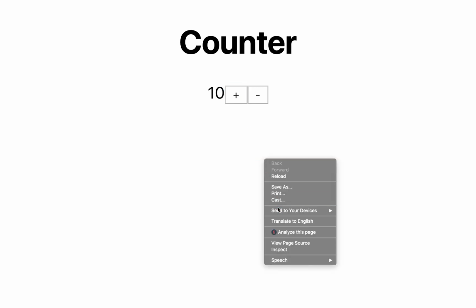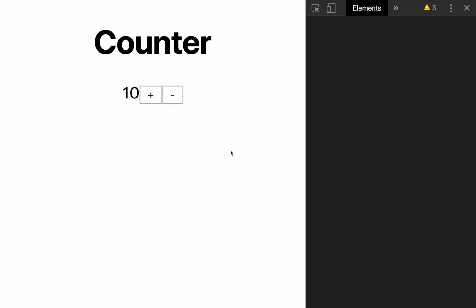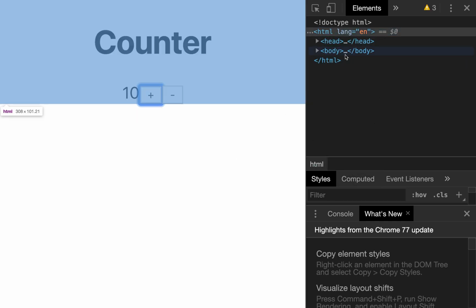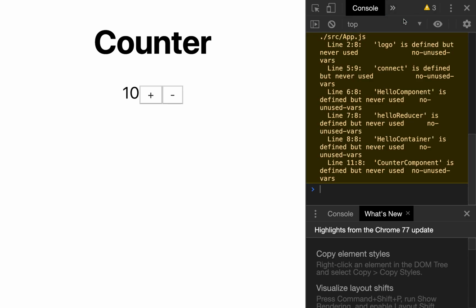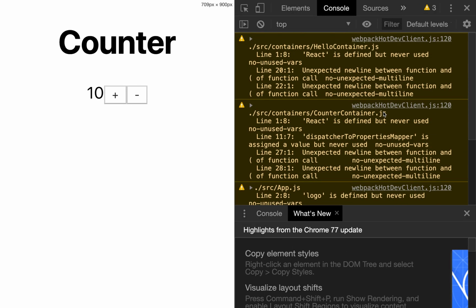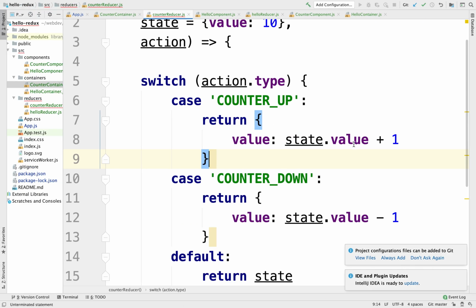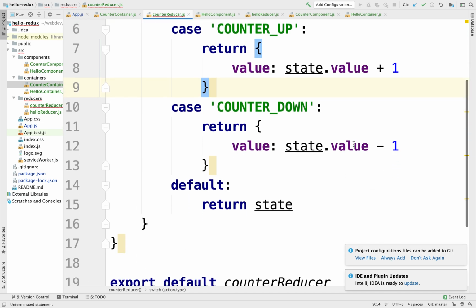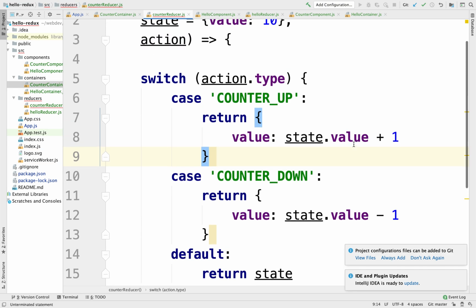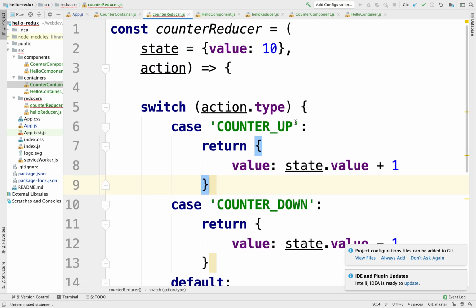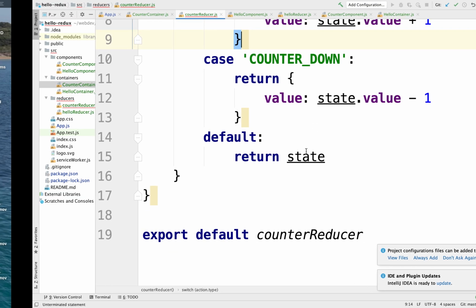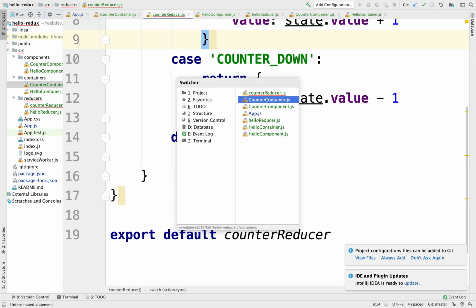What? Oh, maybe do I refresh? No. Am I getting errors? Console. Logo, blah, blah, blah, React. Let's see, what did we miss here? Counter up, type, return. Anybody see anything obviously wrong? State value is 10. The counter reducer, that's right. Let's look at the mapper.